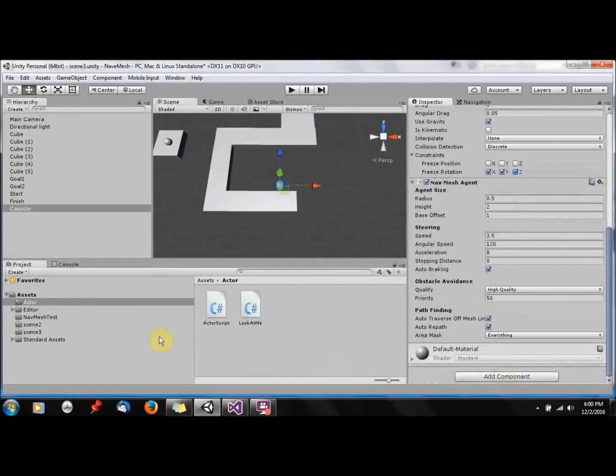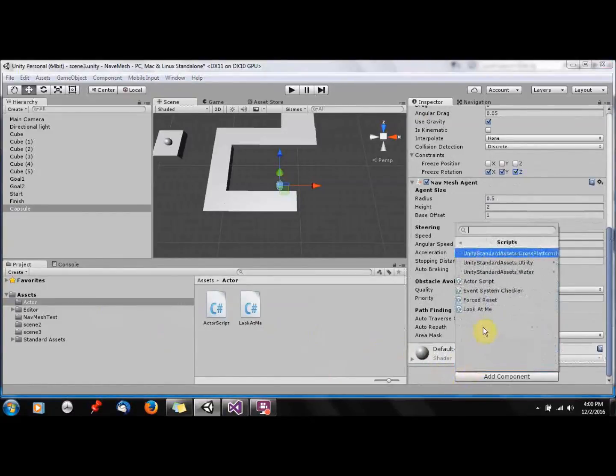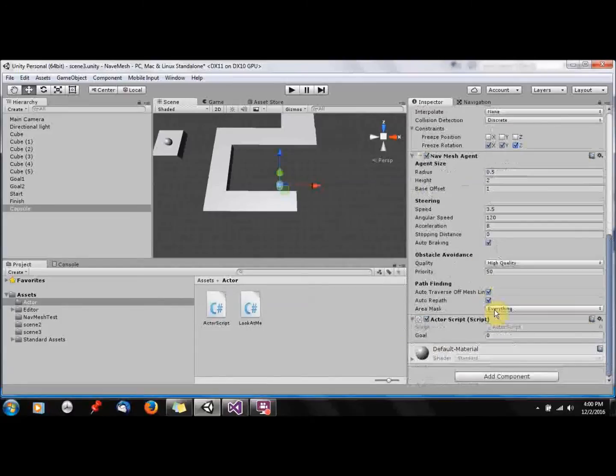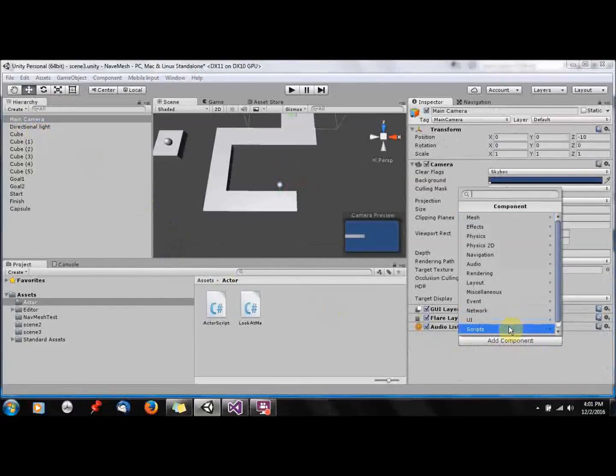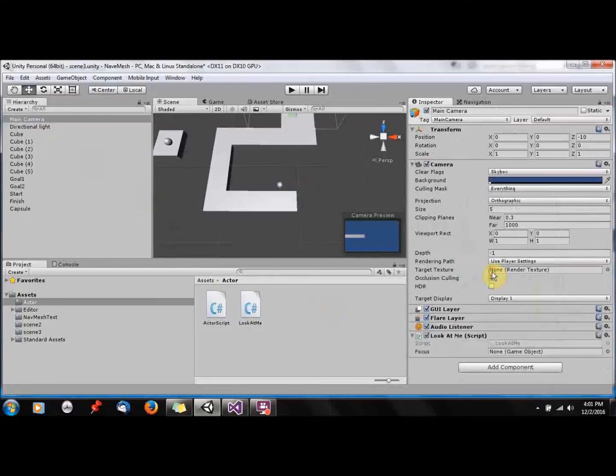We actually don't have to worry about changing anything here, so we're just going to leave this alone. And then what we're going to do is we're going to add our actor script. Actor script, and goals will be. Oh, that's fine. That's everything. Everything should be set there because everything's dynamically found. And then on our main camera, we're going to add script look at me, and the object of our attention will be this capsule we've just created.